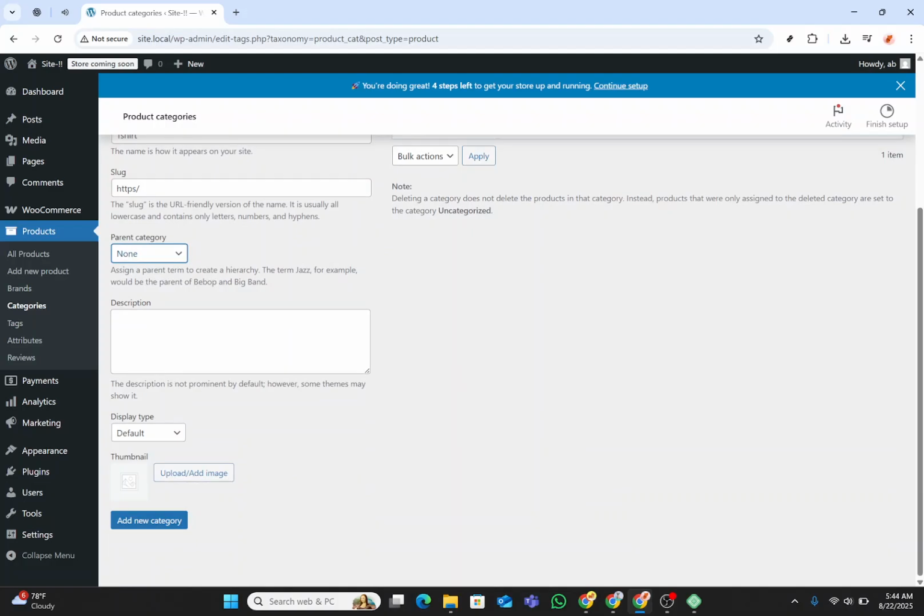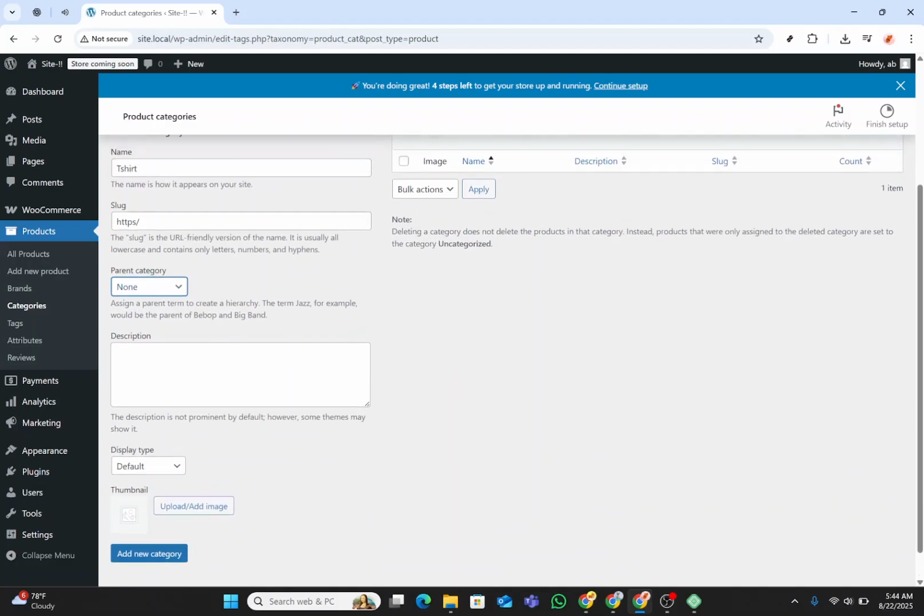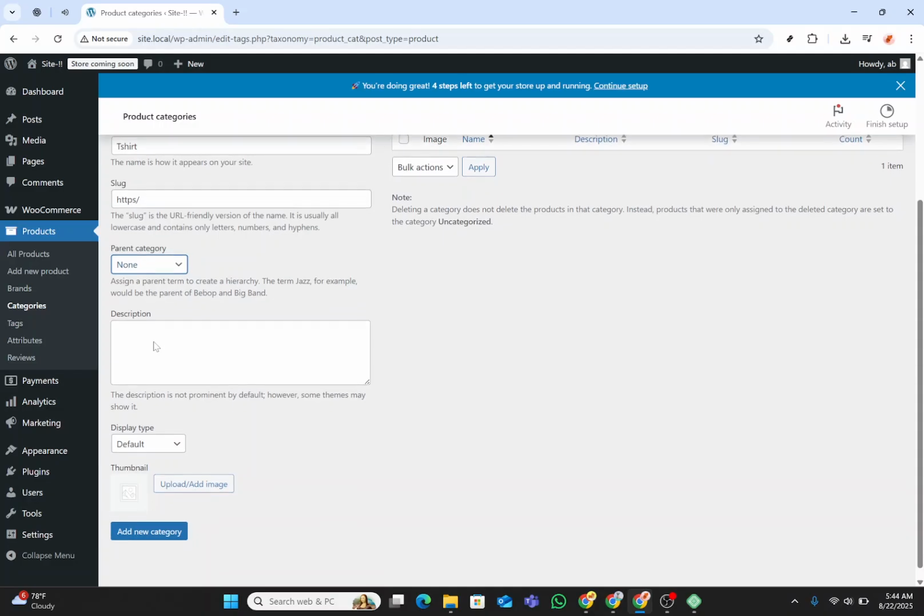Moving down, you'll see the description box. This space allows you to give further detail about what customers will find in this category. While not always visible on the site, it can be useful for SEO or if your theme supports category descriptions.